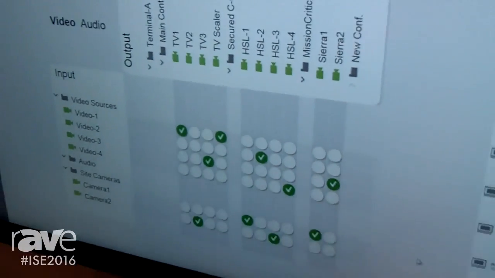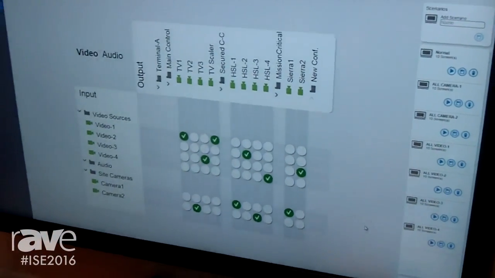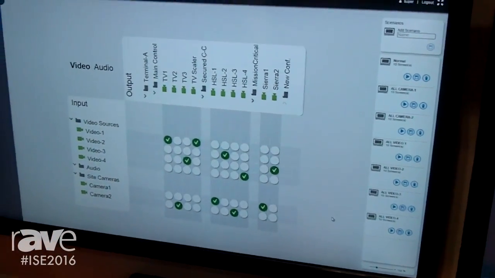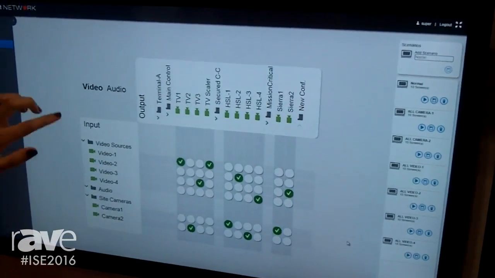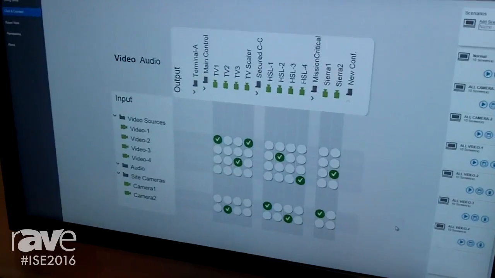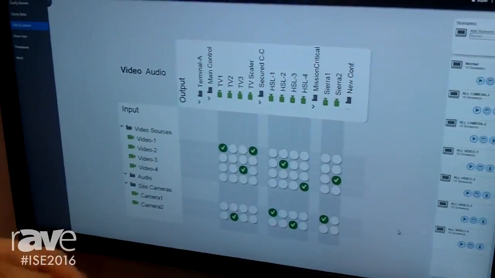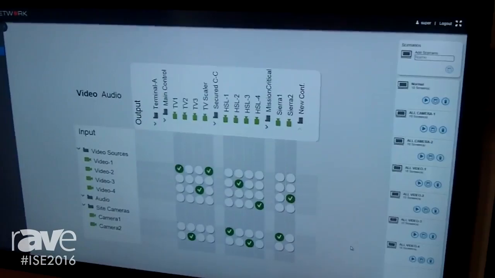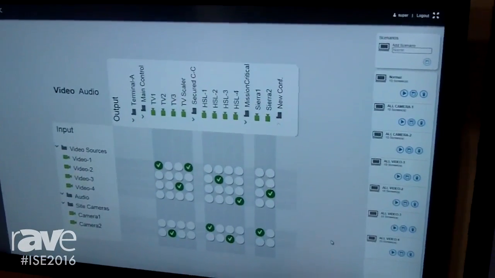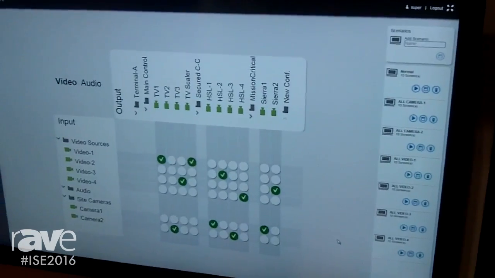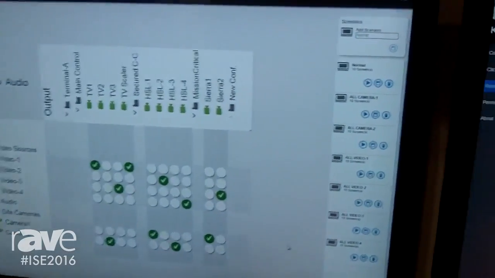Everything here is scalable. The matrix could be for 10 devices, 20 devices, or more than 100. Everything here is divided into logical groups according to your inputs and your outputs. Your outputs are divided into the logic of physically where each thing is located. Different buildings, different floors, different rooms, for example.